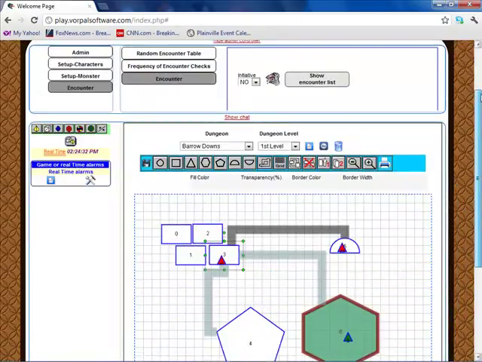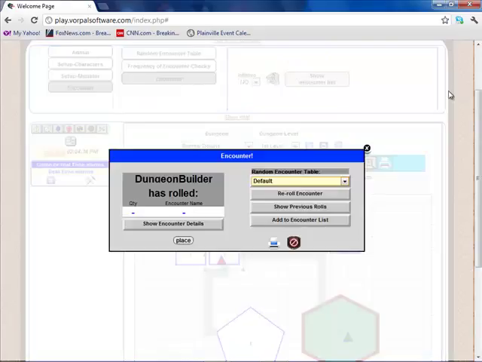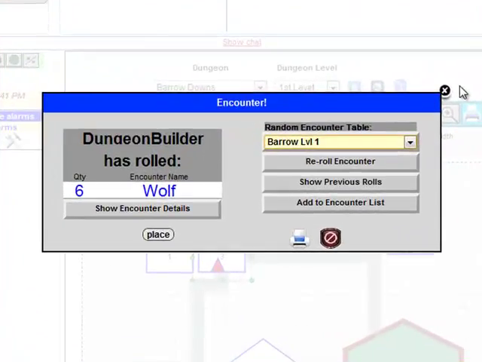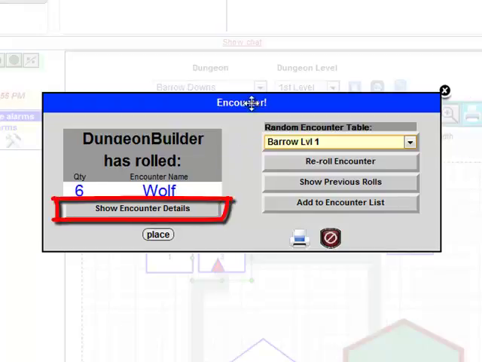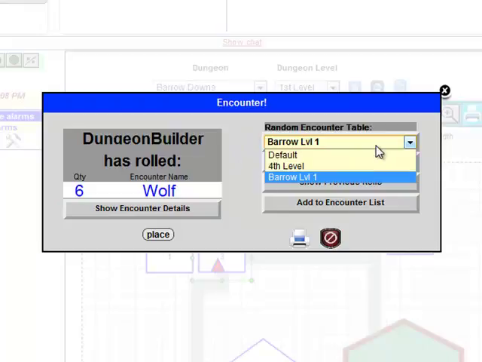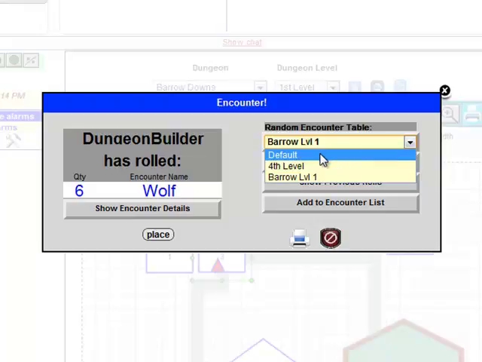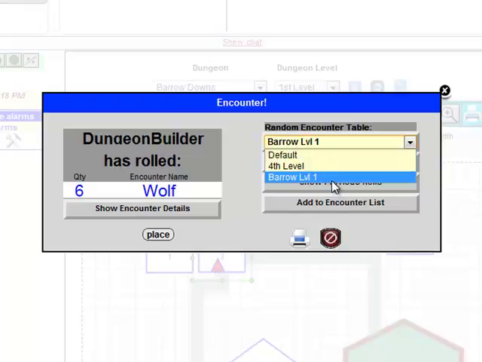However, what is neat about using the on-demand encounter button is that it presents this encounter dialog, which is not the same as the encounter details dialog. You can get to the encounter details dialog by clicking on this button here, but this is actually a higher level, more powerful screen than the encounter details. There's several things that you can do here that you can't do on the encounter details dialog. For example, you can change the encounter table that you want to use for generating your encounter.